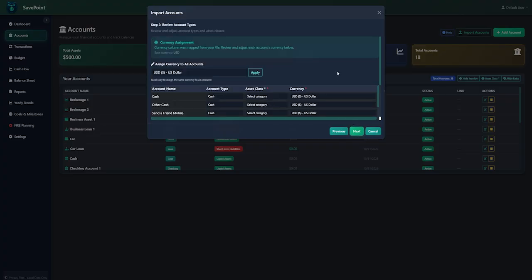So here we are in step 3. This phase is very important, so we're going to set account types and classes. And this, again, is an important step. For each account that you're importing, you'll need to confirm its account type. So is it a checking account, a savings account, or an investment account?